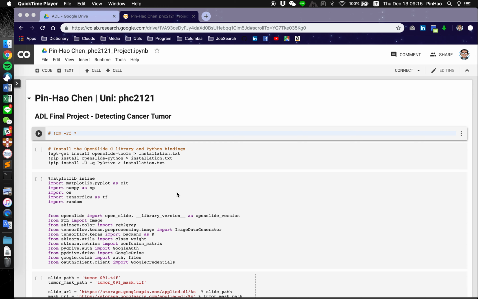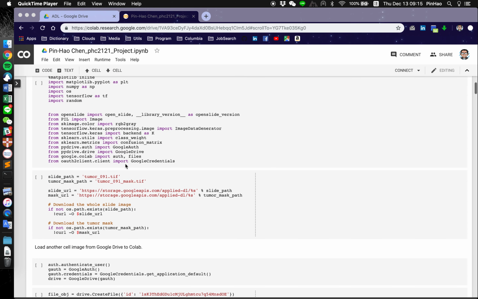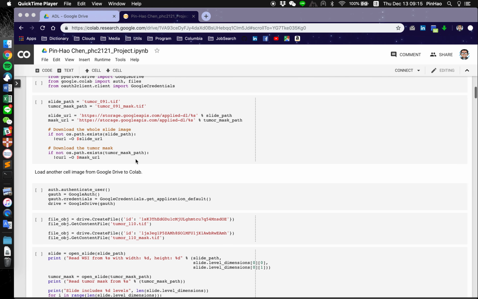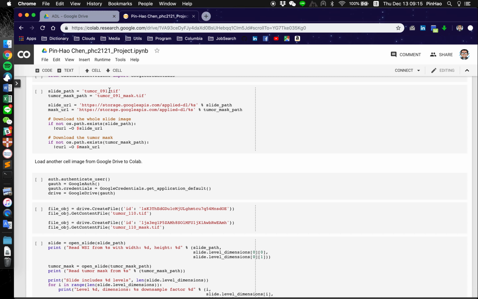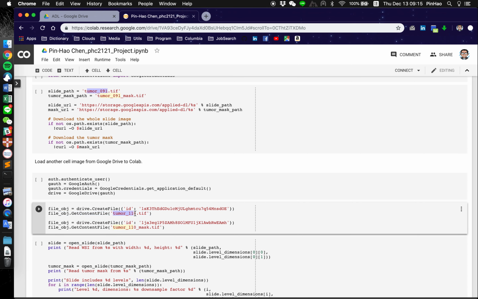To begin with this project, we need to install the environment and some Python libraries. This project considers two different tumor images, one as a training set and one as a testing set. So we have tumor 091 as our training images and tumor 110 as our testing images.